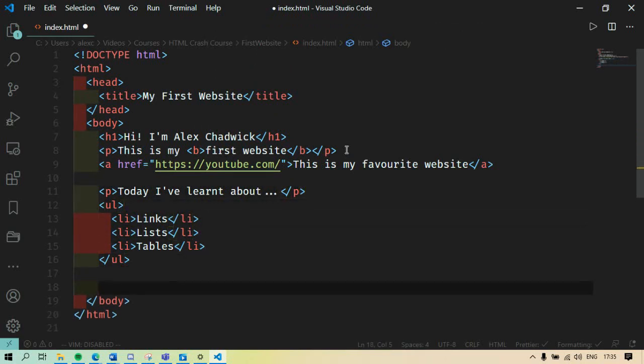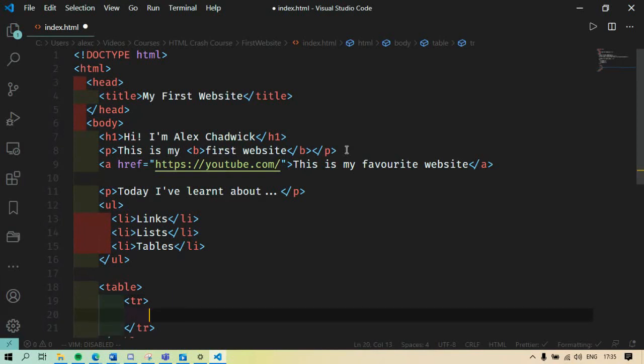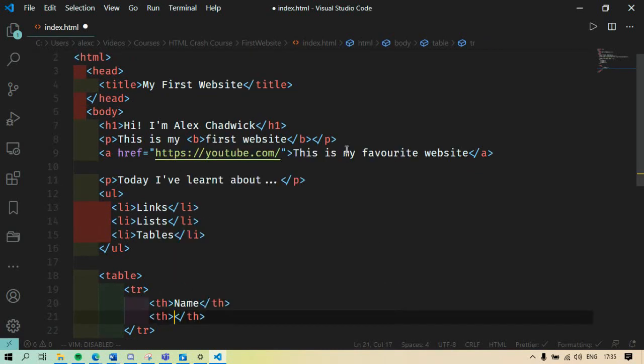After my list, I want a table. So I'm just going to create a table here. Inside the table, I want a new row. So I'm just going to write tr. And I want a header here, so I can just write th. Going to be name. And another th, which is going to be animal.